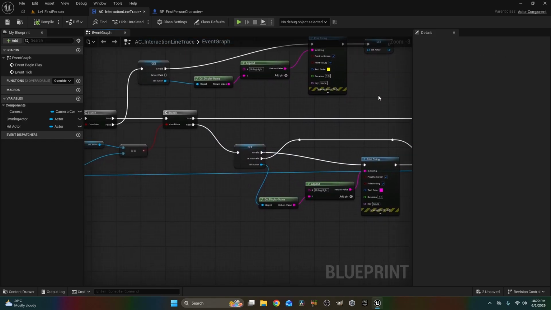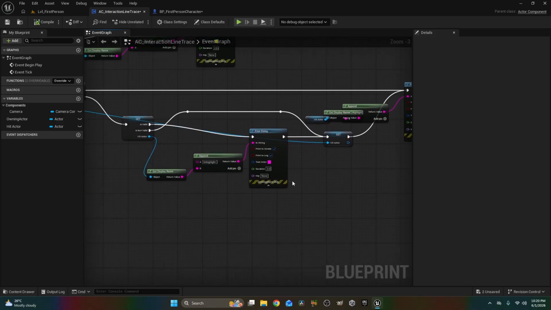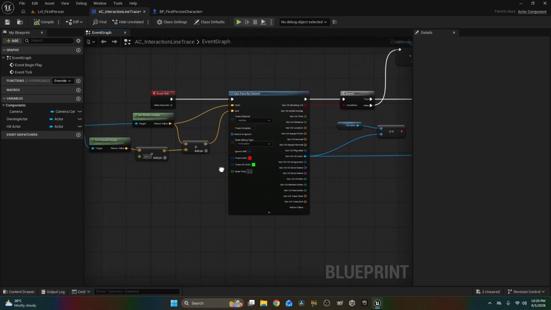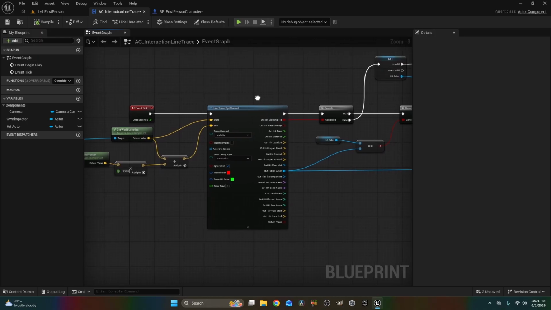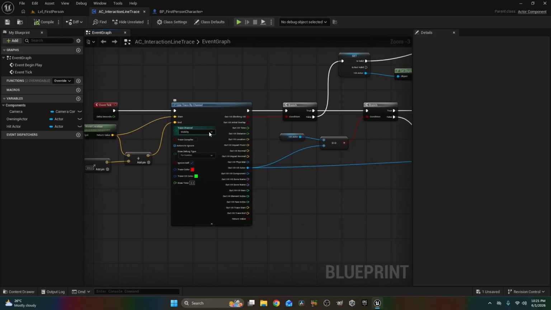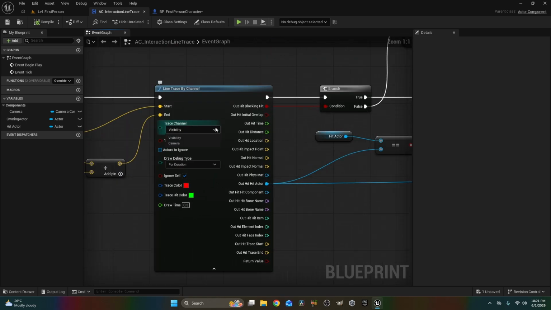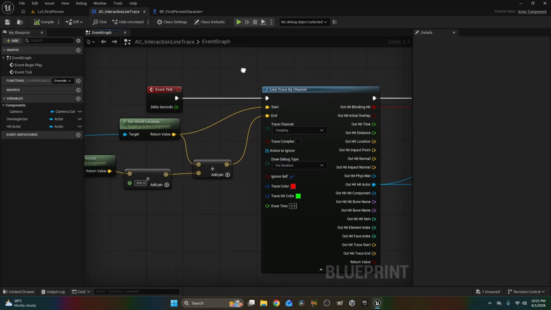Awesome. So we have our logic down with our placeholders. Now what we want is for our channel, instead of hitting everything, to just hit specific objects. In order to make that happen, over here where it says trace channel, you can see we have visibility and camera. So we want to add a new channel to Unreal for us to be able to search for.